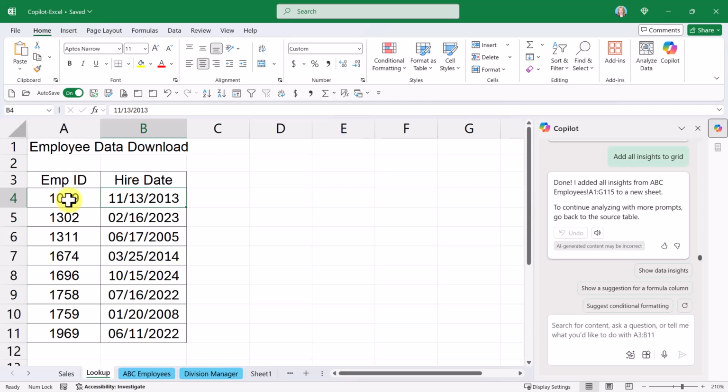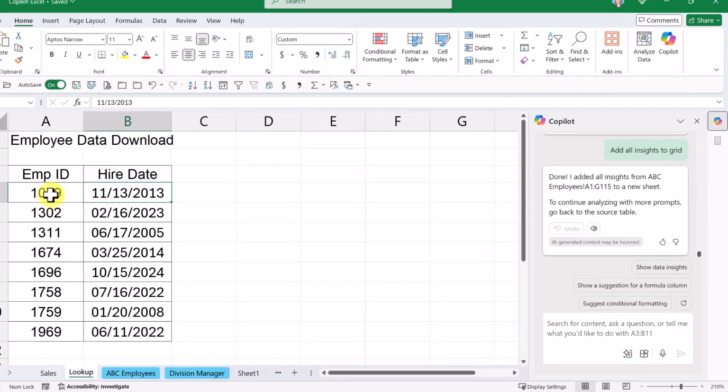So let's say that we have downloaded a report. It has a key identifier, like information about the employee, or maybe it's a product code or an accounting code. But we'd like to populate or include other information to make this data more useful to other people that are working with it. Now, some of you may be familiar with how to do this with a VLOOKUP or XLOOKUP or even other functions. But you don't need to know how to create those. We can let Copilot help us out.